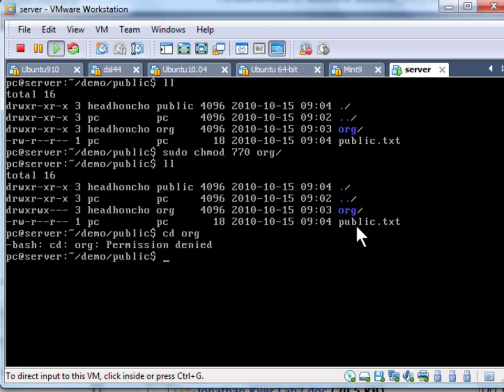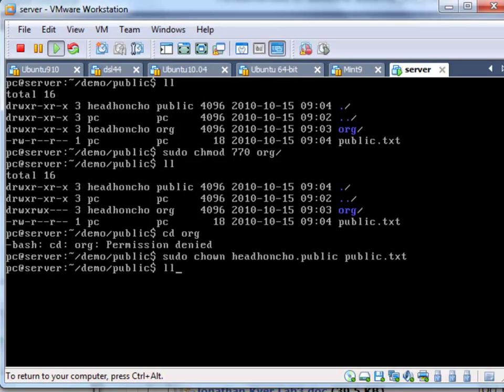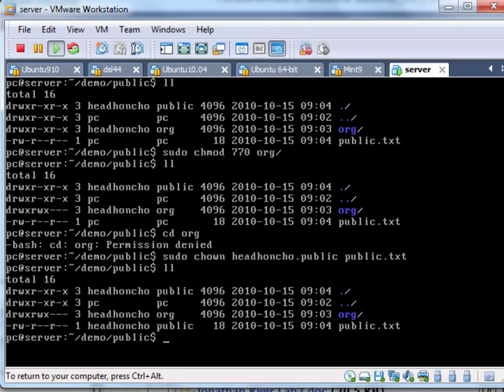Okay, so now we need to change public.txt to change the ownership. Sudo chown, and that's going to be owned by head honcho and anybody in the public group. Let's see if that did what we want. Head honcho, public. We want anybody who's either head honcho or in the public group to be able to read and write to this file, and no one else.